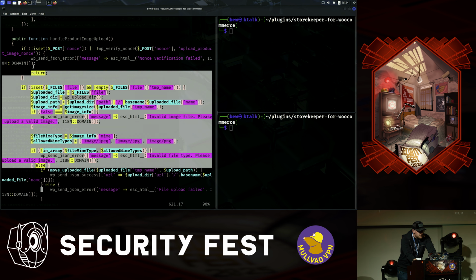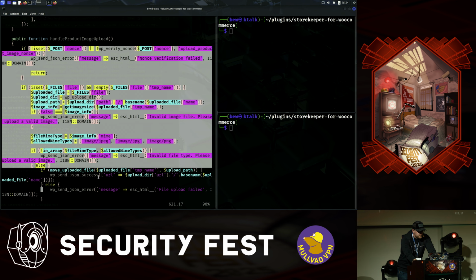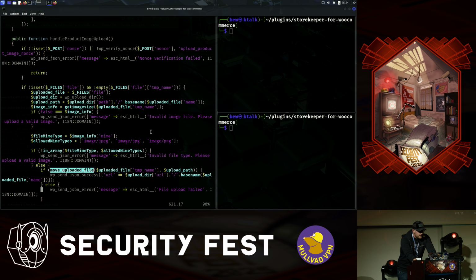But if we can pass all these tests, we will end up in the move uploaded file without further restrictions. And that's about 1 or 2 restrictions too few.